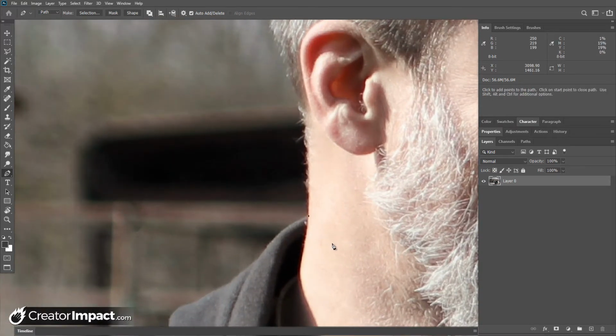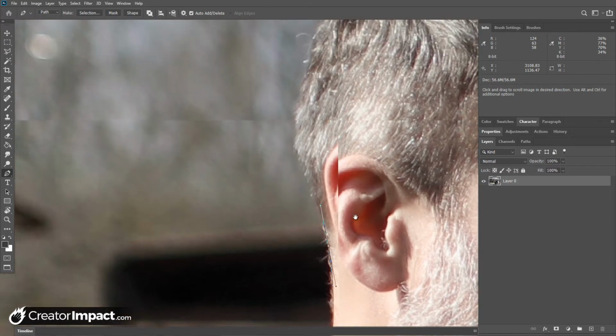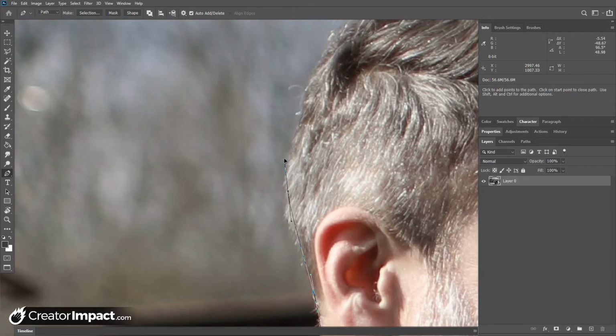I'm going to click to create a point. The way this works is if I now click and hold, I get these handles that pop out and give me this curve. So I'm going to try and get the curve to follow the base of the neck, let go, hold down space to go upwards, and then come around that way. So you can see the curve there.